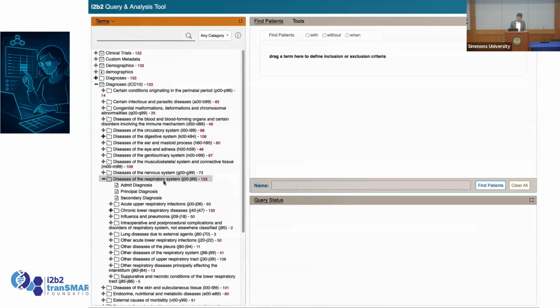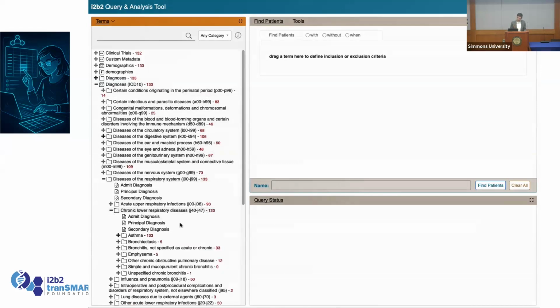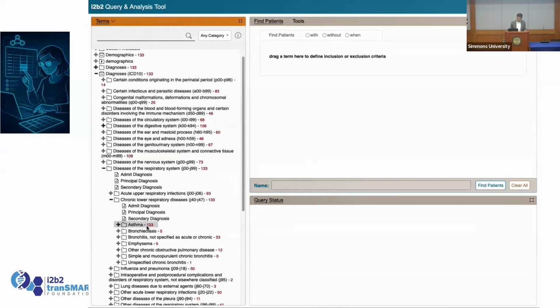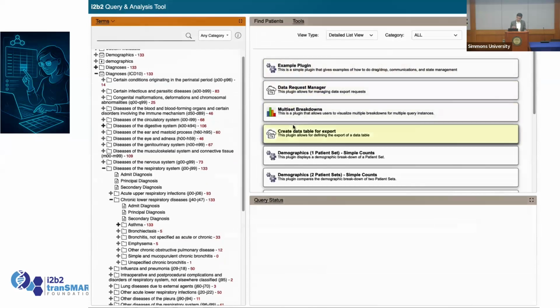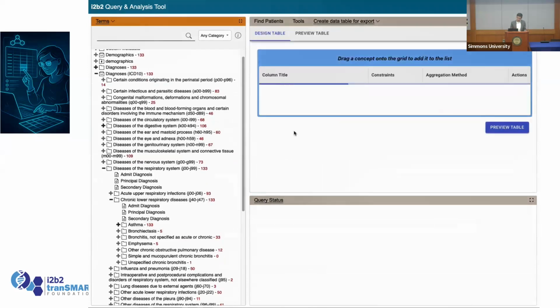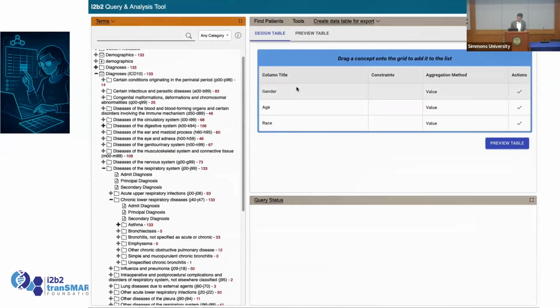So it hangs together well. It's self-consistent. So I use this for this demonstration. So I'm going to, now showing that there are 133 asthma patients, I'm going to go over here to plugins and design a data table. So I get this default data table design with gender, age, and race. And I can turn those options off if I'm not interested in those.